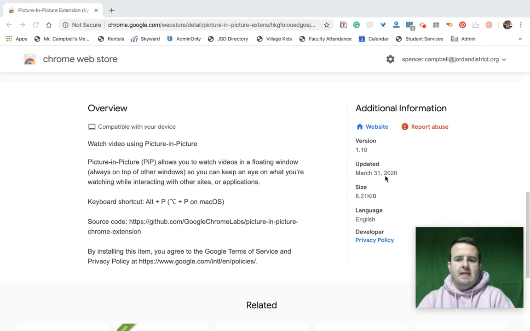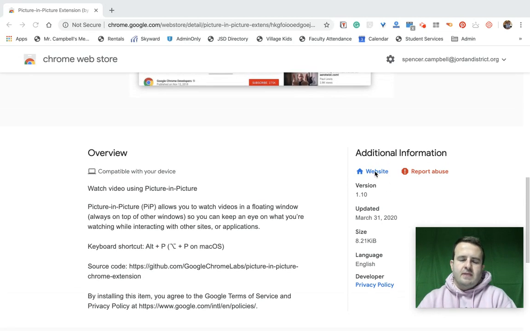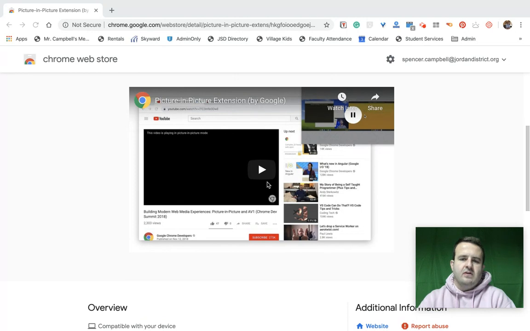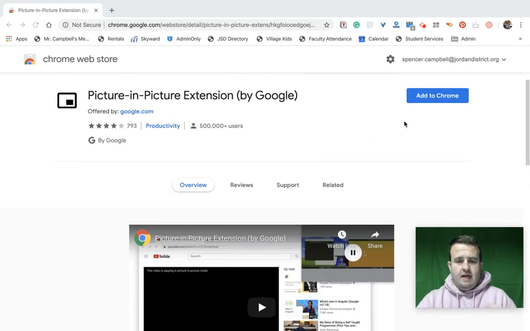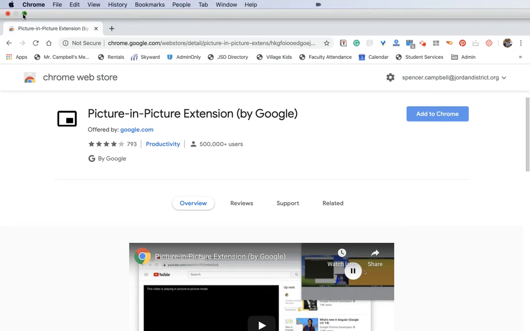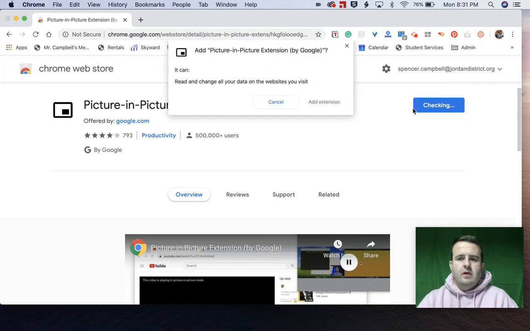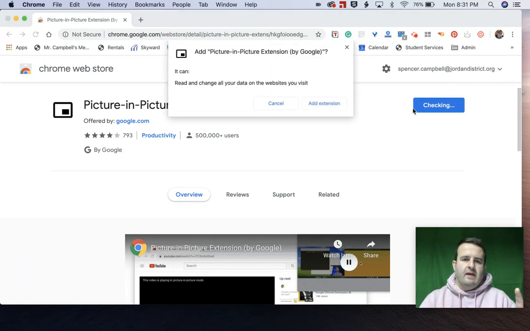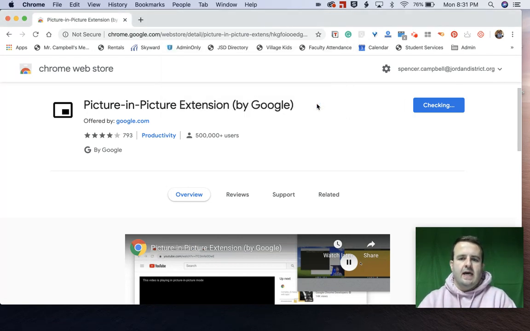Now, when was it last updated? Last week. If I want to go to the website, I can go there. And then usually what they'll have is either a video or some screenshots to do that. If I add this to my Chrome, again, this is extending what Chrome can do, the web browser. If I click on add to Chrome, it's going to add that. And let me just shrink this down like this. When we click on add to Chrome, it's going to read all of my information, the websites I visit, and all that different stuff, which they already do anyway. I'm okay with that. So I click add extension.